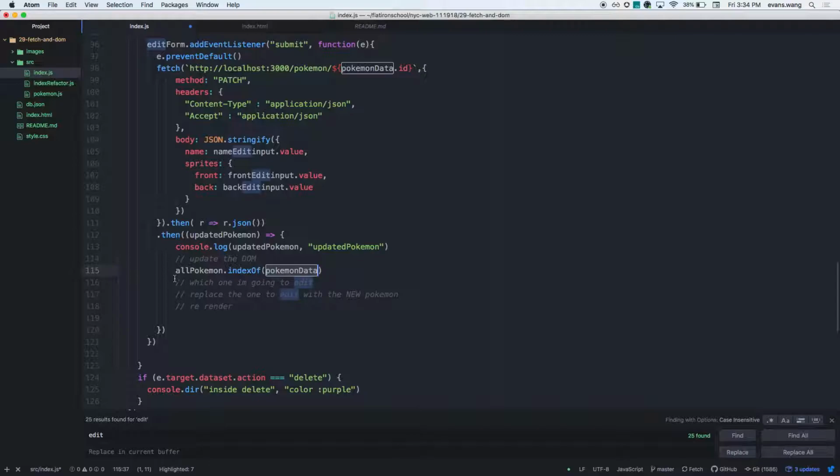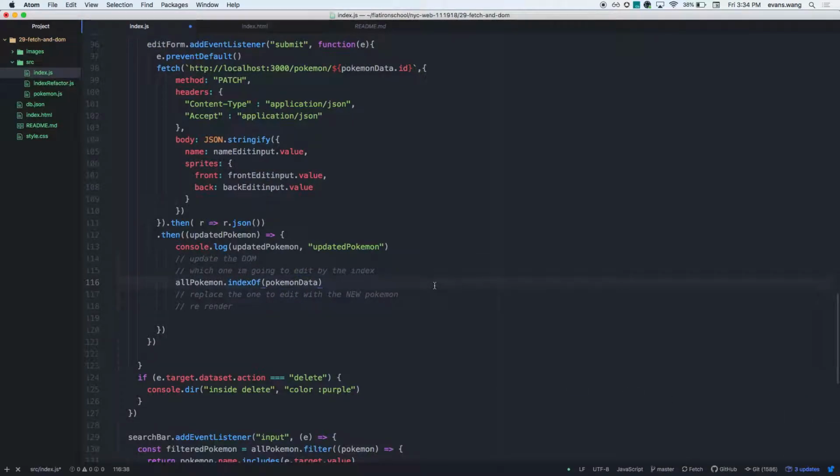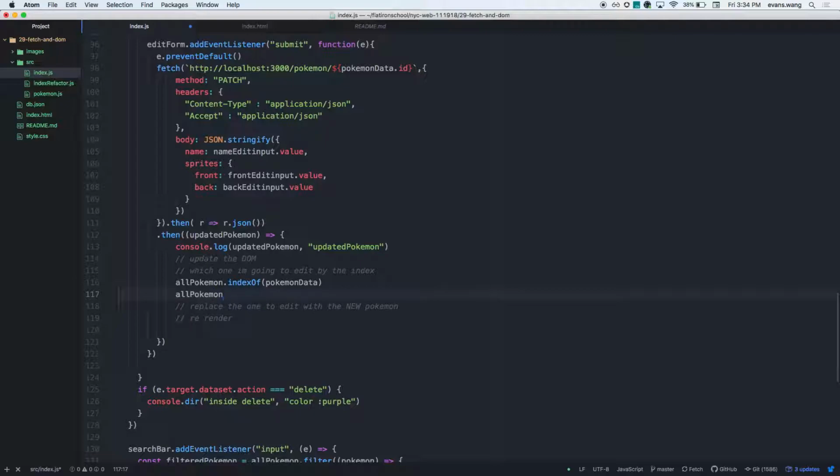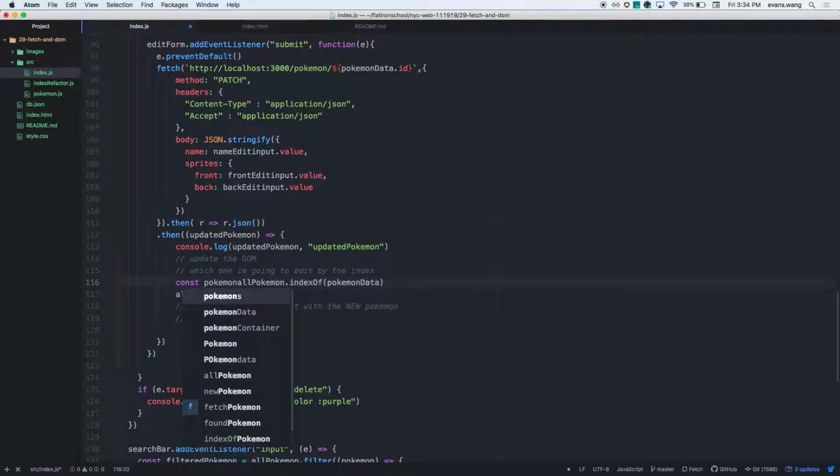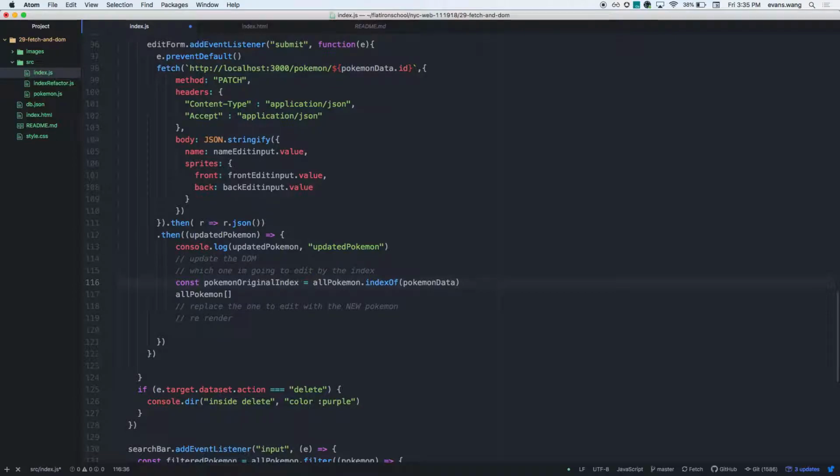So I have this, and then what do I want to do with all Pokemon now? Hold on, I got which one I'm going to edit by the index. And all I'm going to do is all Pokemon at the index of, right, Pokemon original index. I'm naming these grossly because I just need you to see it, right? And it's going to be what? This old one, because this is what's in place in memory, should be the new one.